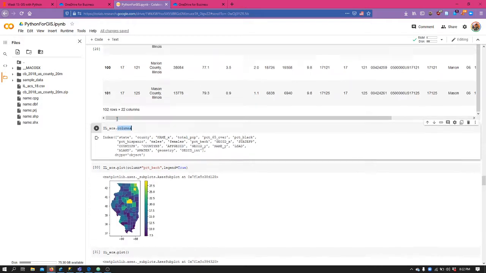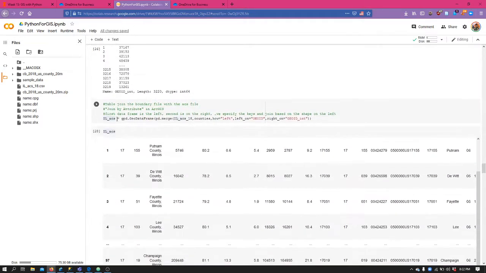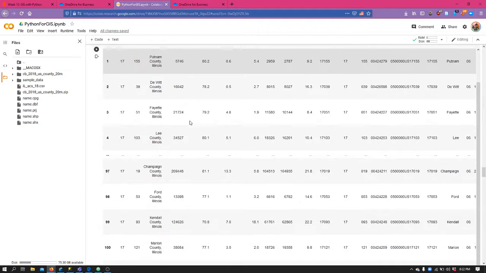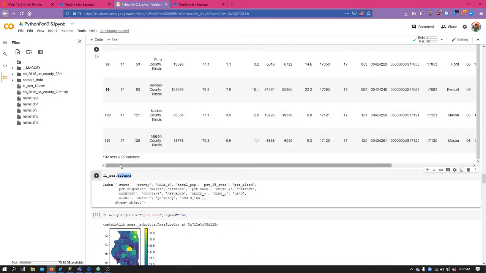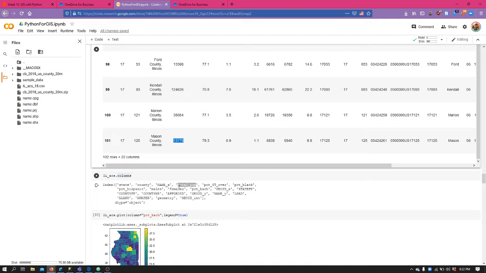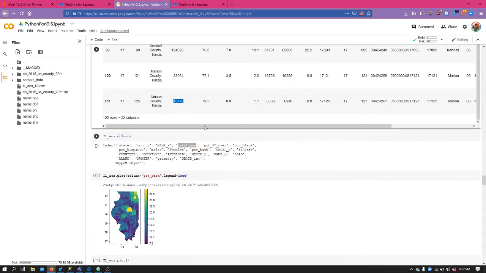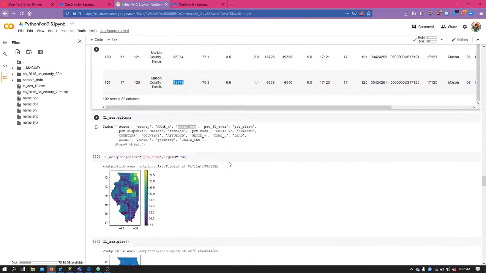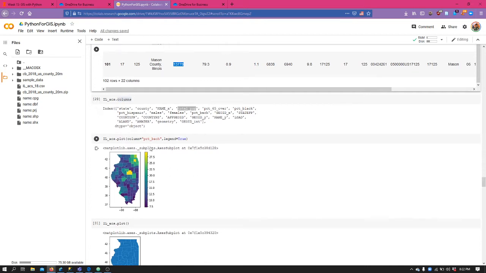Here we look at the column names. You can also see these columns right here, but it's a little bit ambiguous as to what they are. So you see here is state ID, this is the county ID, this is the name of the county, this is the total population, etc. With these columns, we can make any map that we want. So this is a map of the percent of residents who have a bachelor's degree. You might notice in Illinois there's a concentration around Chicago and around Springfield.